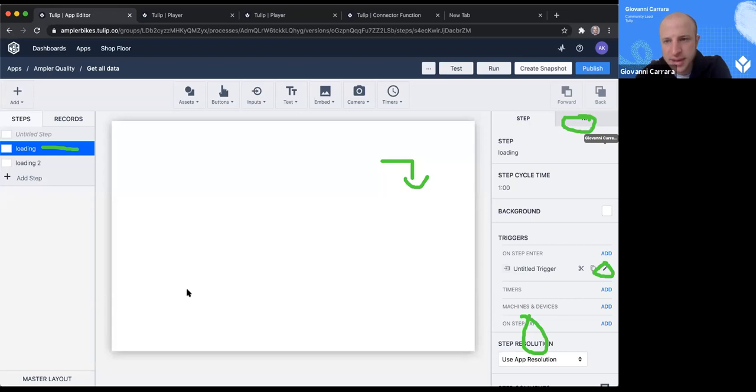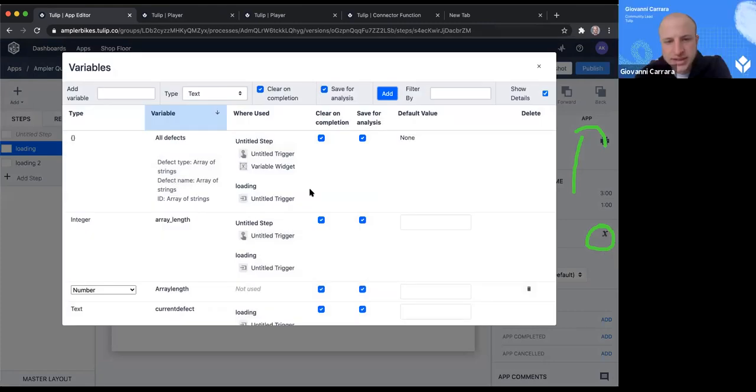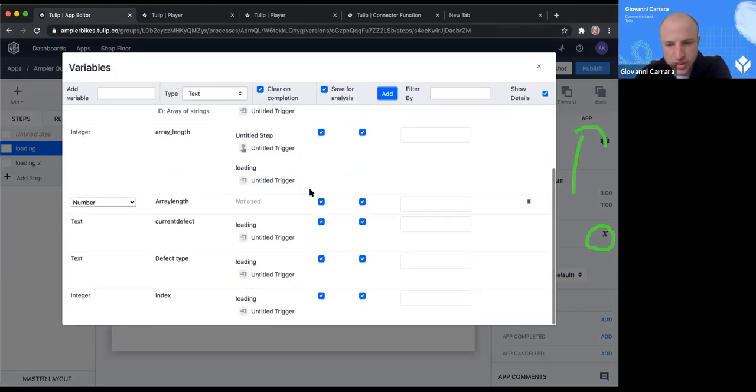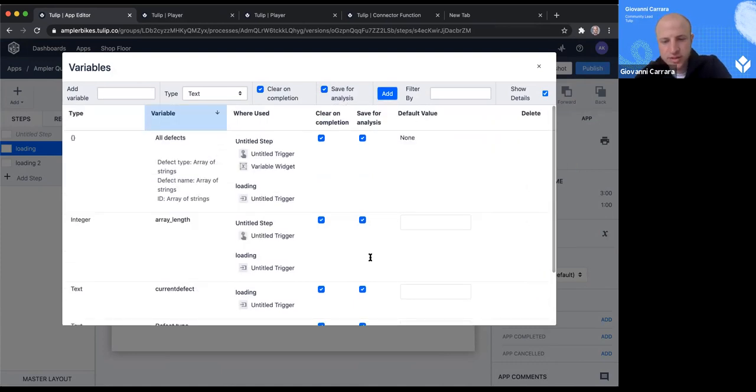If you go back into the app here, into app. Here. Yep, and then variables. The index, you can remove this default. Yeah, and the index, you can put it to default 1.